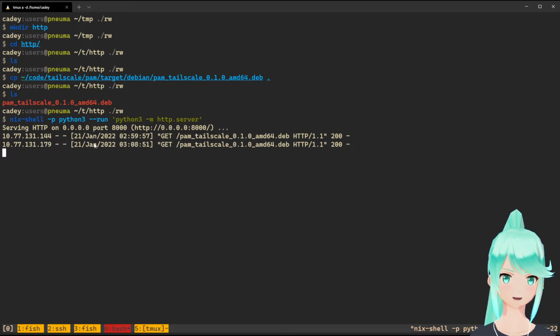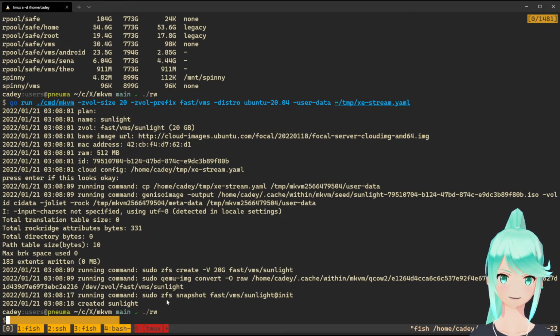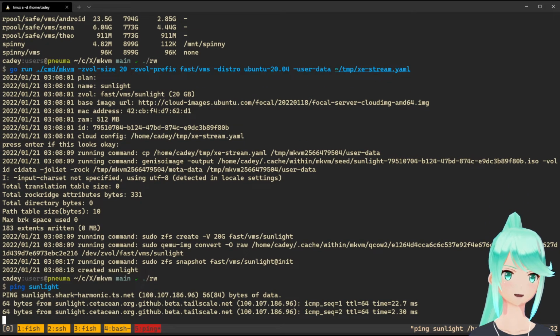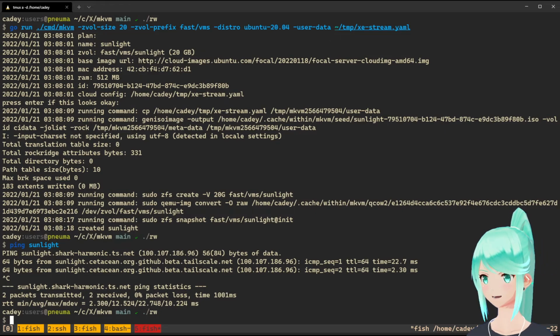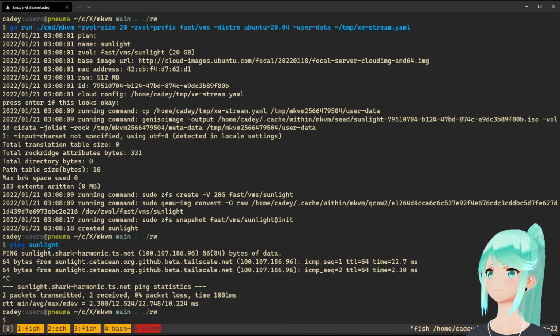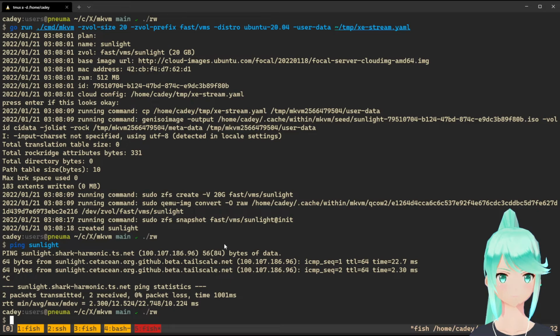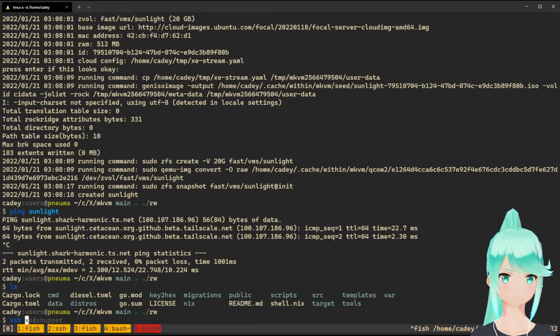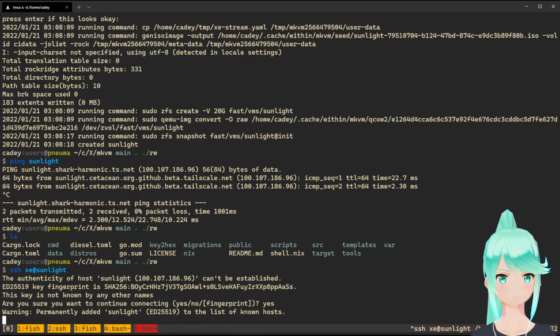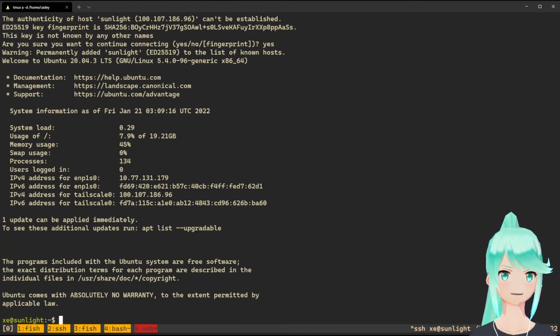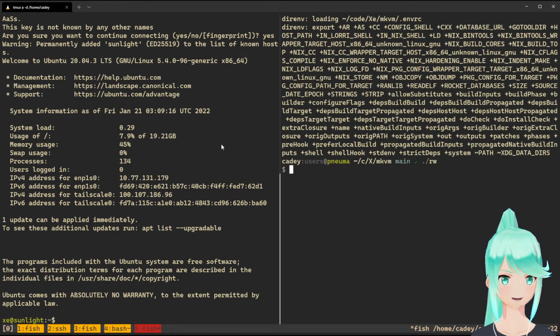Awesome. We have another case of the VM fetching the right file. That's great. So if I ping Sunlight, then we get a response. That's also awesome. That's what we want. If we SSH, we're going to get in through my normal SSH key, which I expect.